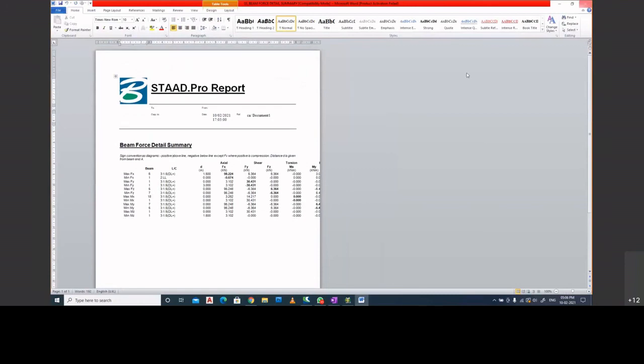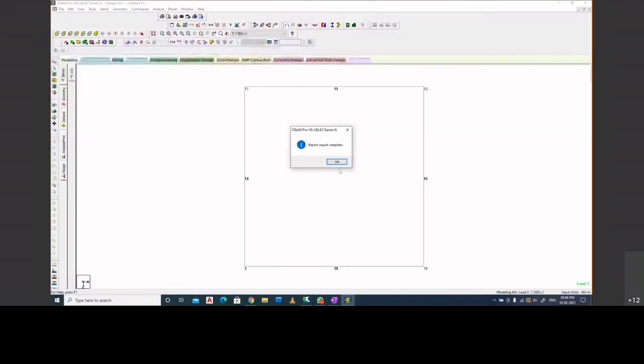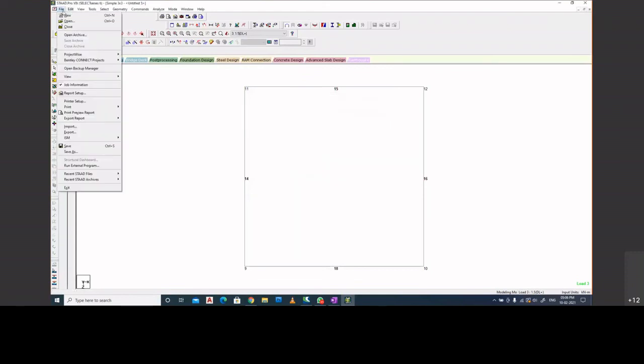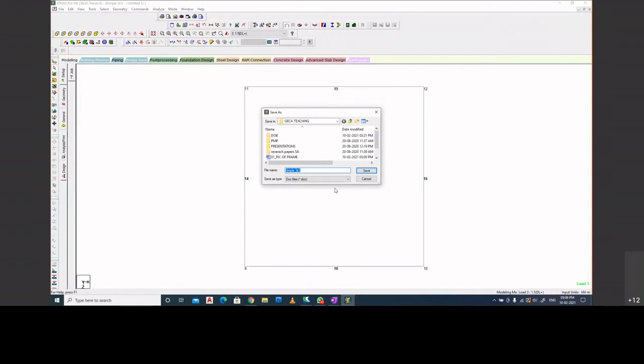So let me just show it to you once again. We'll go to report setup. From here we will select from output beam force detail summary. Here in ranges, let us go one by one so that you can understand. This is for columns. Right now we are doing columns, R2. We'll go to file, we'll go to export report. Let me name it as 03 again. This is for beam force detail summary for columns.